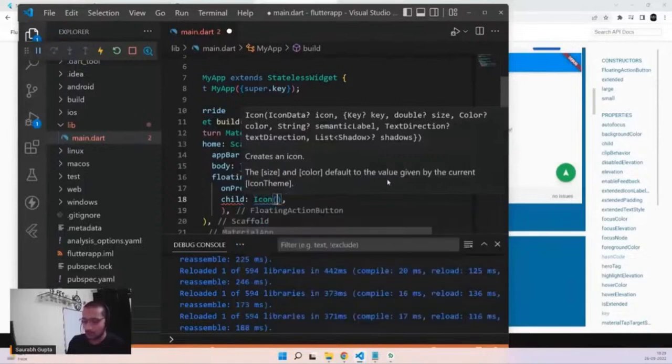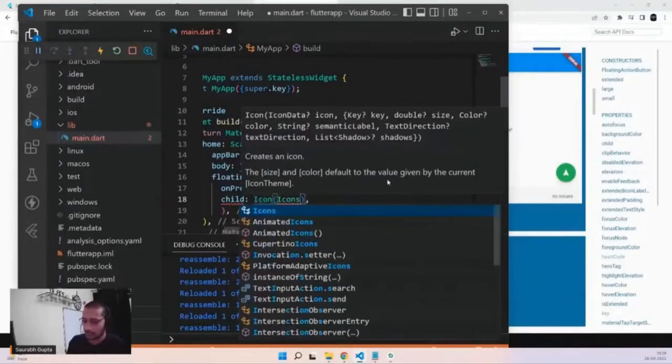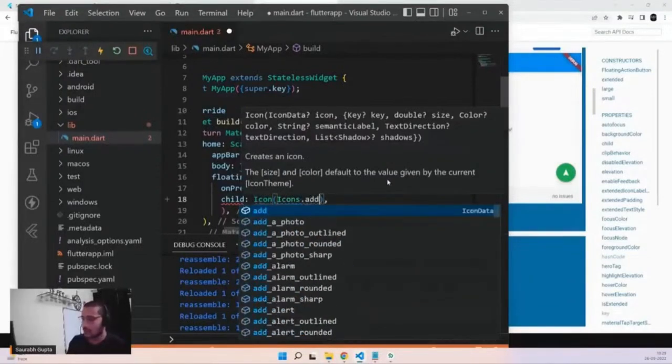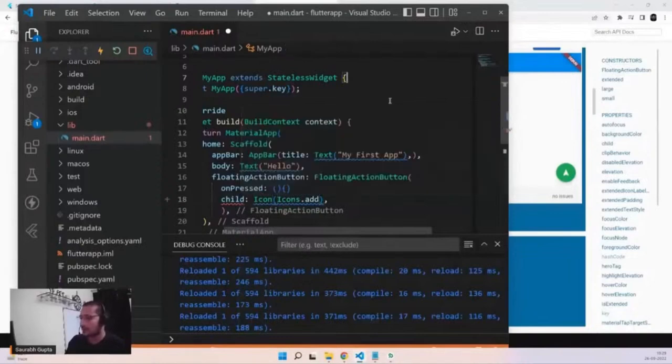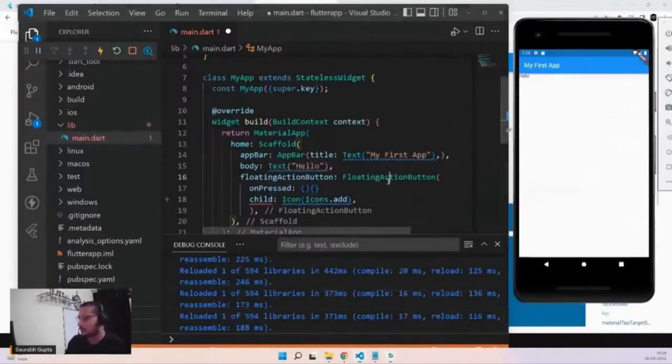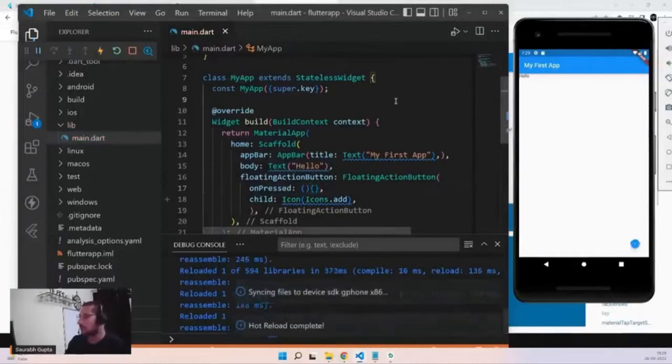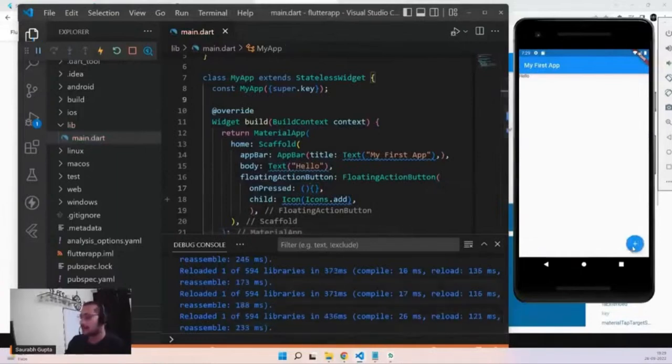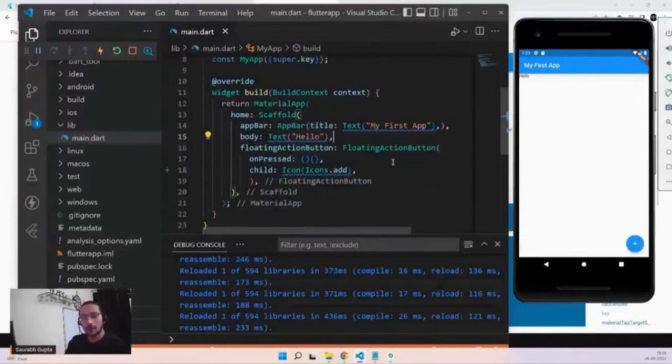In icon, I can put Icons dot whatever icon I want. So in this case, let's say I put add. It will give me a plus icon there. Let me show you. Okay, comma, I forgot. Here we go. Save it and see. See that, guys? You got a simple button here. So that's what Scaffold does.